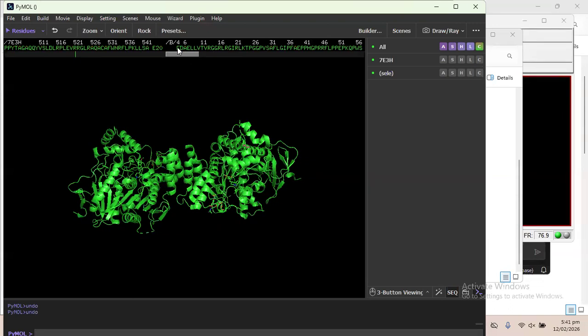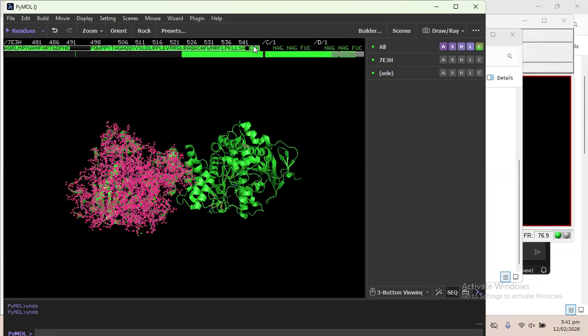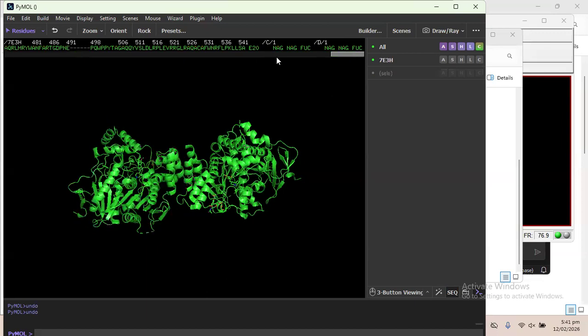One way I told you is that if you click here and then press shift and click here, you can select the whole chain, like chain B, and then you can remove it. This is how we remove the chains, and these ligands are not required. So you can select them and then delete them. This is one way of doing that.